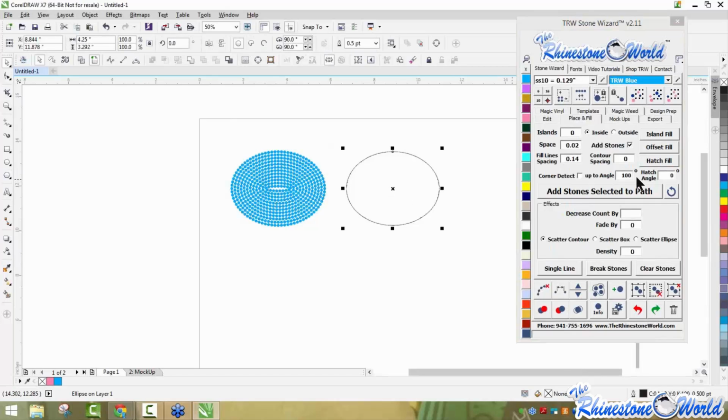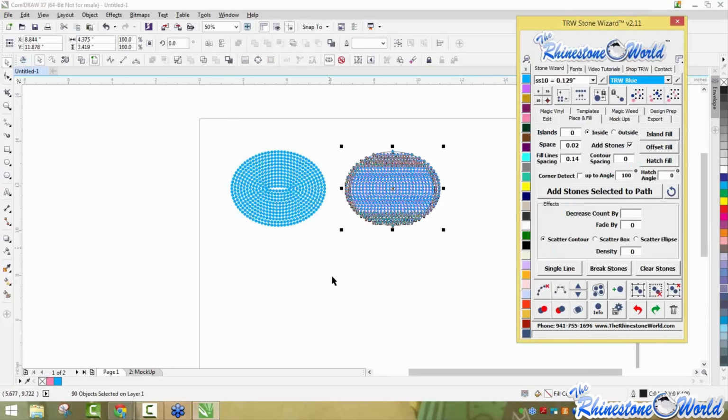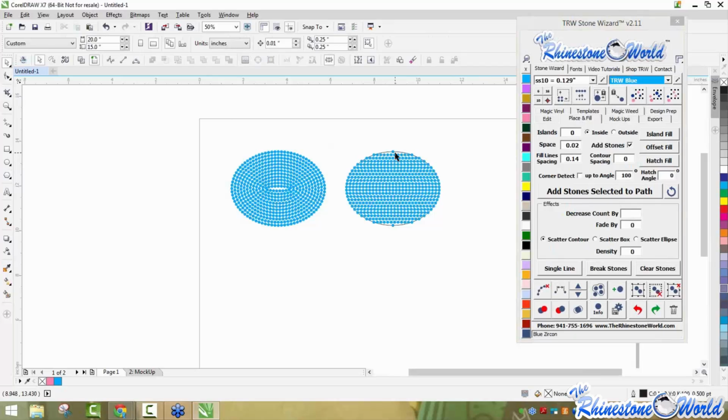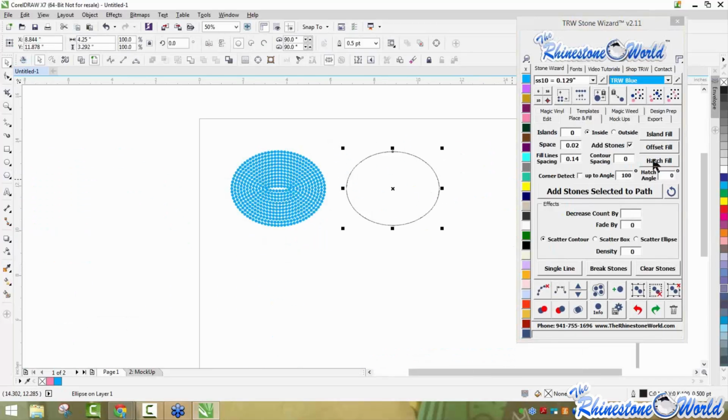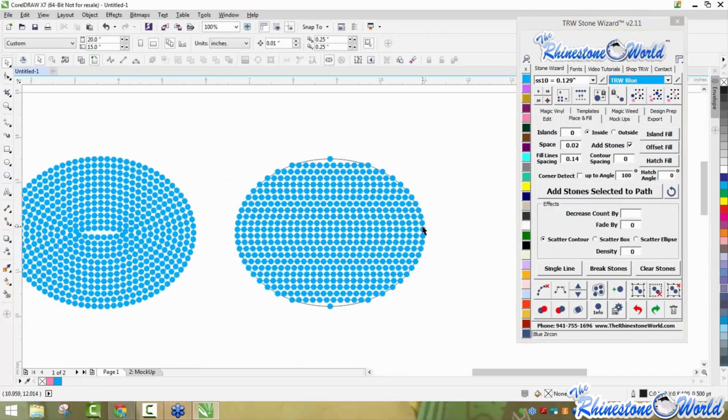But I can also show you the hatch fill here, and you'll see the difference between a hatch fill and an island fill, where it's not nearly as clean. It almost gives you a rough edge look because this is more for your block design. So if you're creating a design with college block text or Arial Black text, then you want to use the hatch fill, which is going to give you a much cleaner finish than the island fill that you see here.